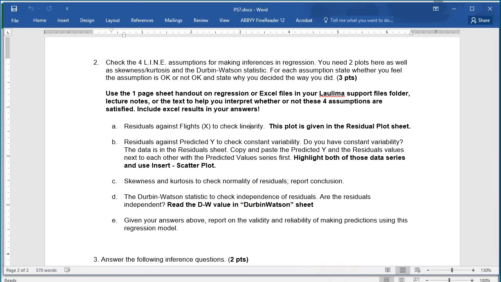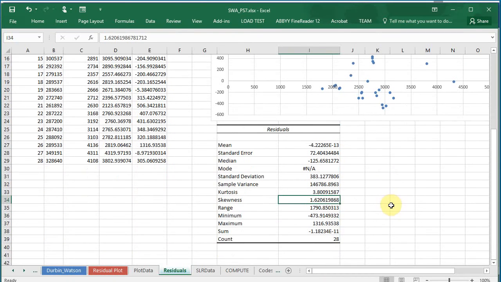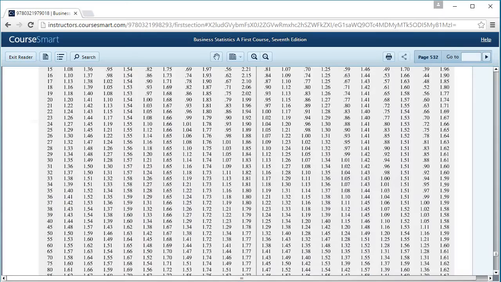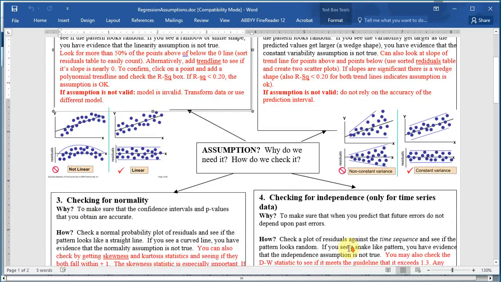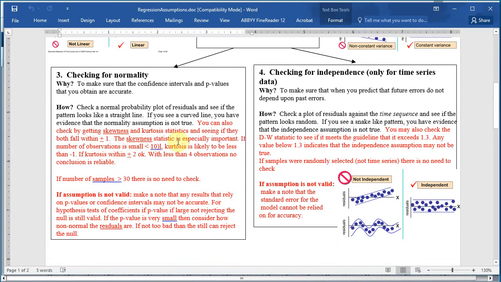Skewness and kurtosis. Now, this one doesn't look so good. Our skewness is above 1, and our kurtosis is well above 1. Our count is 28. If it were 30, we wouldn't have to look at it. We wouldn't care so much. It's close, so that's not good.